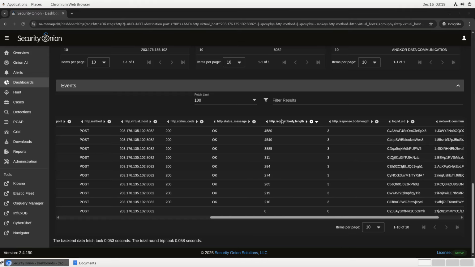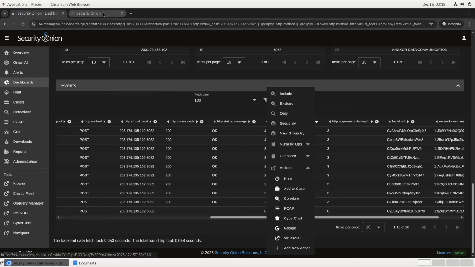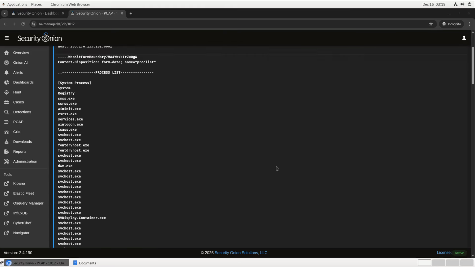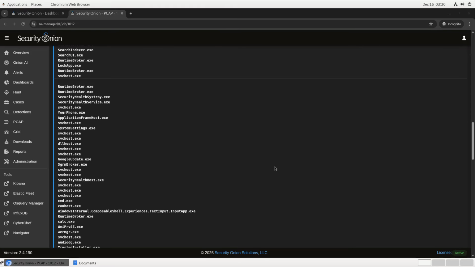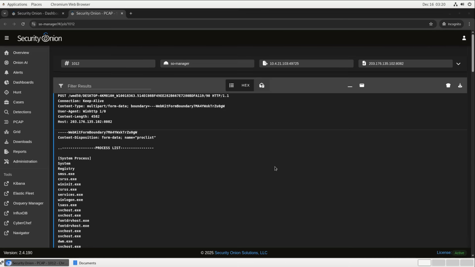From here, we can pivot to PCAP and see what exactly this client was sending out to this web server. This appears to be a process list and other inventory information about this endpoint. Since this is being sent over a non-standard channel to an offsite IP address, it seems likely that this is malicious and that someone is attempting to gather reconnaissance information about the endpoints in our network. These endpoints sending data should all be taken offline and re-imaged.